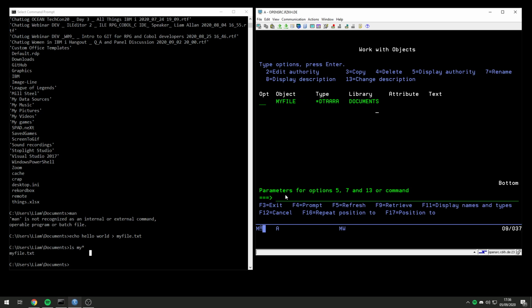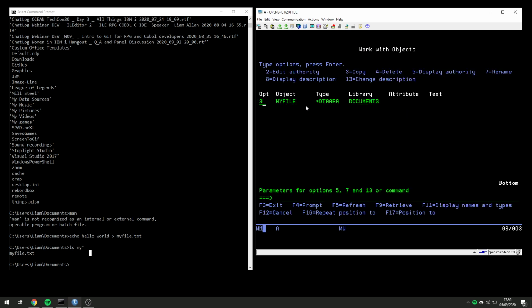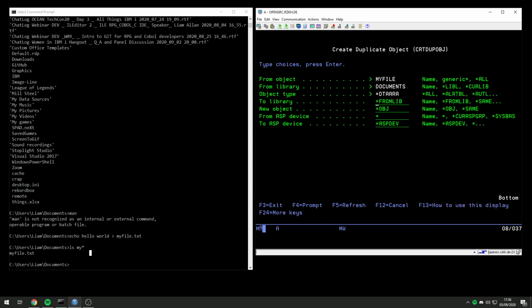So I want to show you about the CP command. Now there are a few ways to do this as well. Of course, the easiest way is to do your work obj and take option 3 on the command here. And you can actually just take option 3 and then F4 to prompt it. Again, it will tell you what the parameters are for the create duplicate object. And that's really the easiest way to do it. So this would allow you to copy the object and duplicate it somewhere else. Pretty straightforward. So I can say to library will be Barry, or in fact, if I want the to library to be the same, I can use the constant star from lib here.